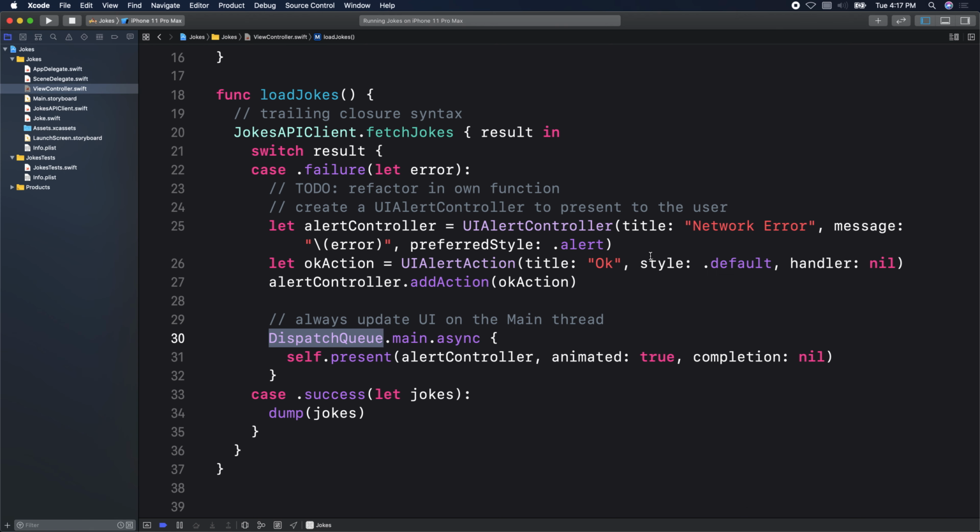Tomorrow we'll continue with this project. We'll just show it in the table view. And then that'll be it for this particular project. Questions?